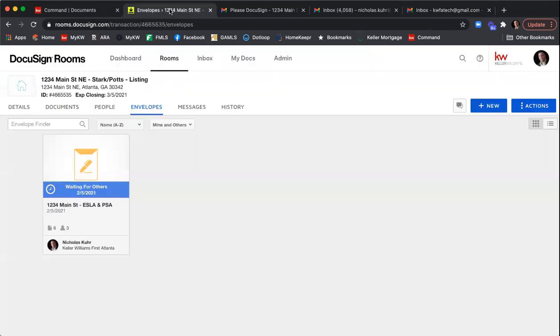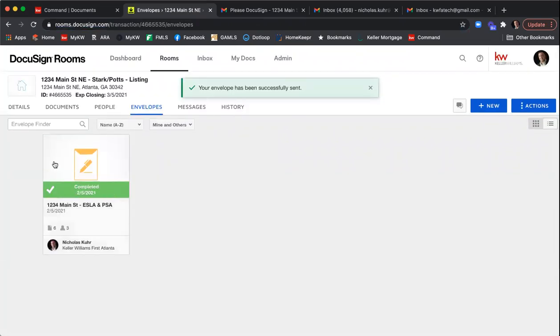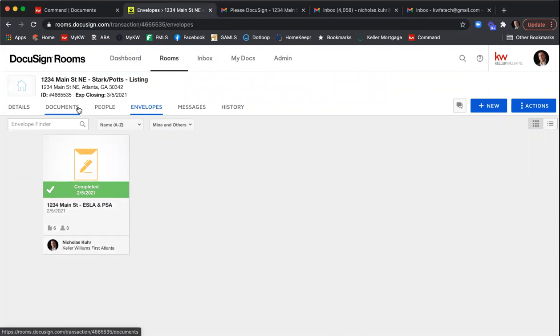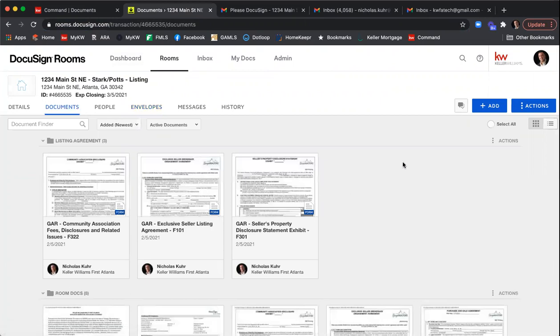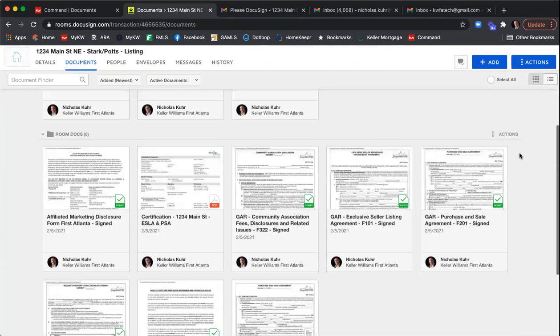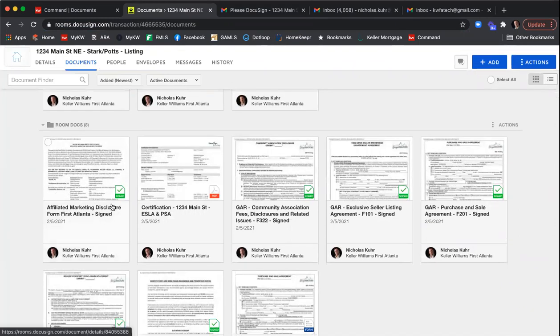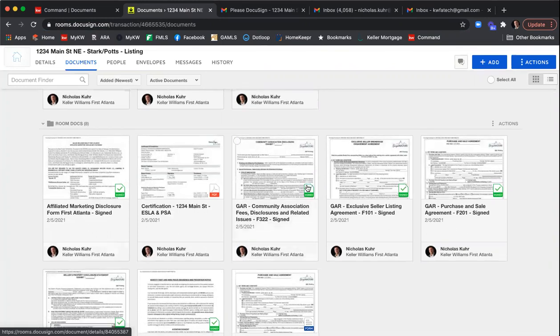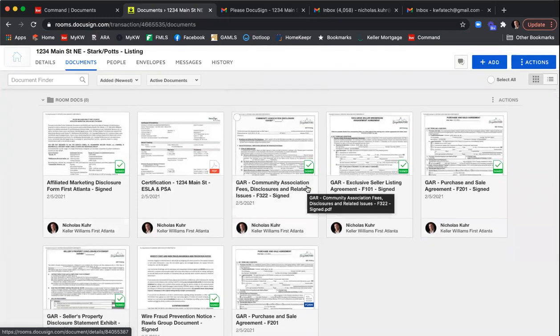So now I'm going to go back into DocuSign. I'm going to refresh the page. And you'll see here, the envelope now shows as completed, so we're good to go. I want to find the signed document, so I'm going to go into the Documents tab, and then scroll down to the Room Docs folder, because that's where everything will default into. And now I have all these documents with green check boxes in the bottom right-hand corner that say signed. And those are my signed PDFs.